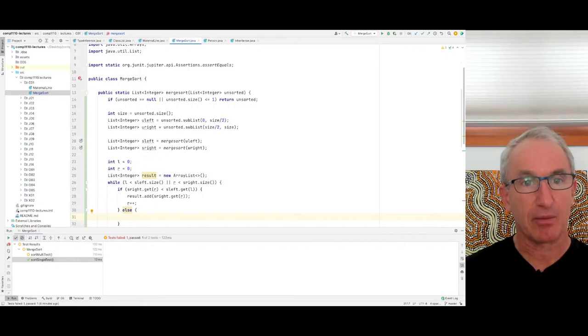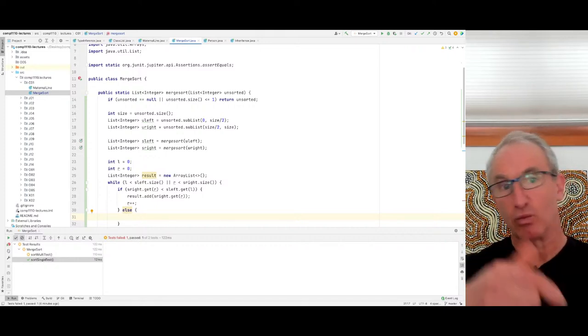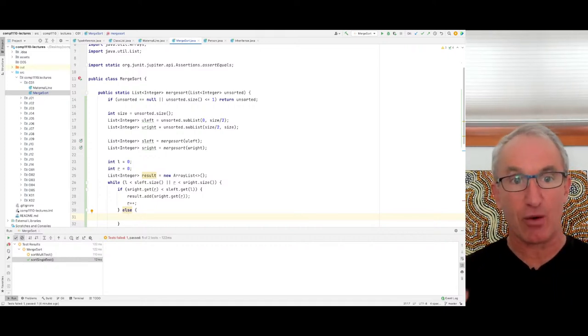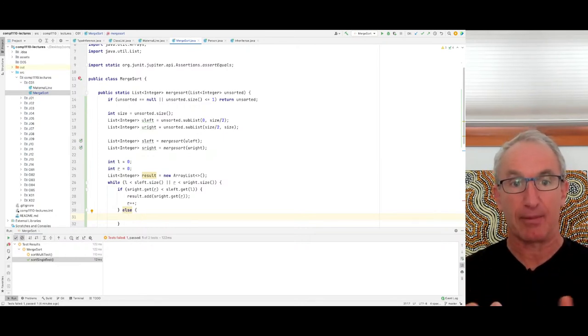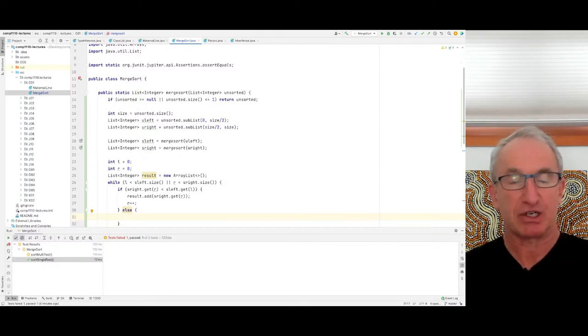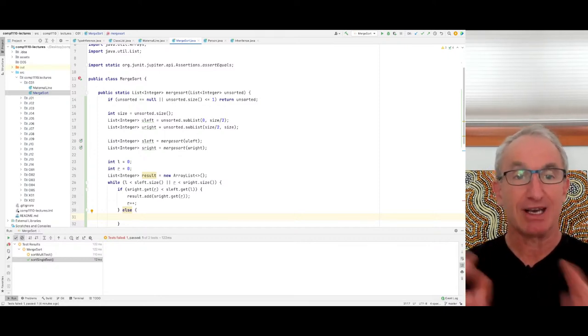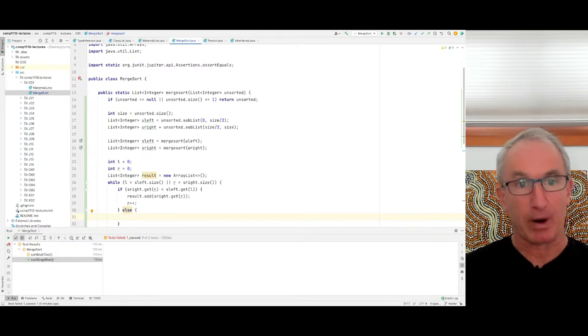So if it wasn't that one, we'll take it out of the left. If the right one was not the smaller, then they're either equal or greater. Then either the left one is the smaller one, or they're the same, in which case it doesn't matter which one we take. Either way, we'll add the left one. So let's do that.